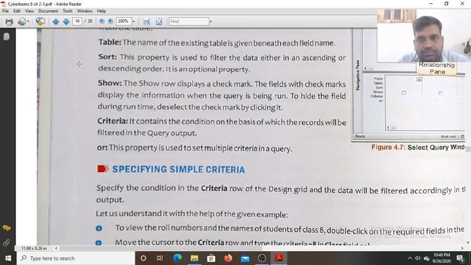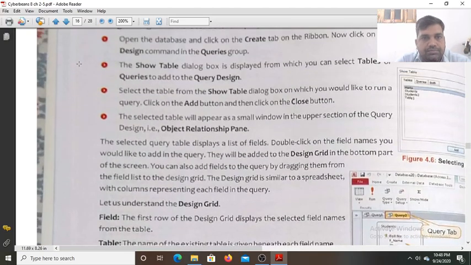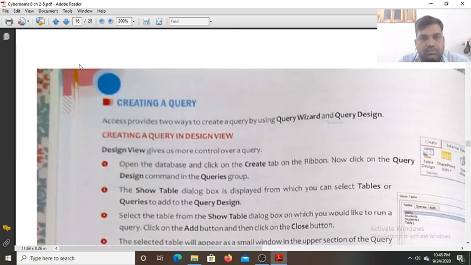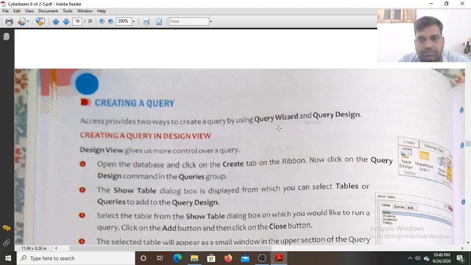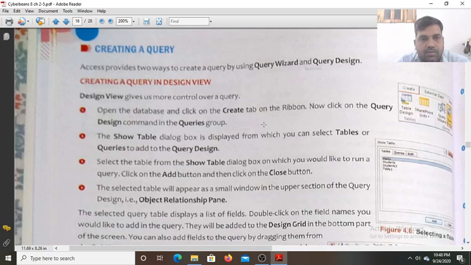Today we'll study how we create a query. Creating a query in design view: design view gives us more control over a query. We have to open the database and click on the Create tab on the ribbon. As you see here, you'll find the Create tab. Now click on the Query Design command in the Queries group.